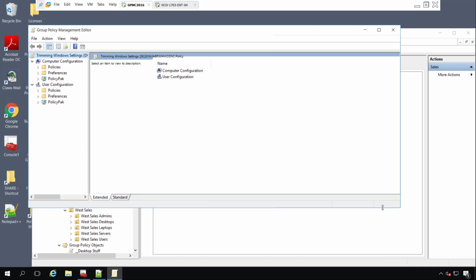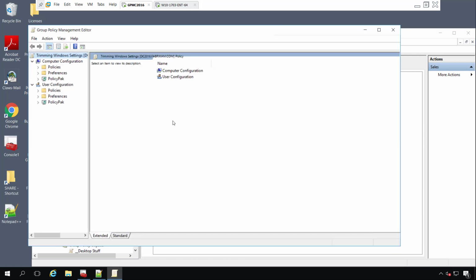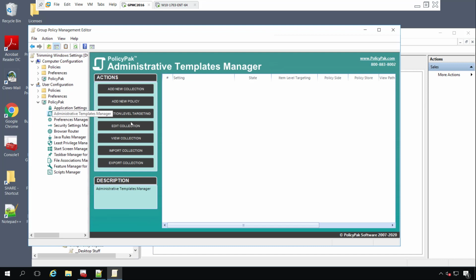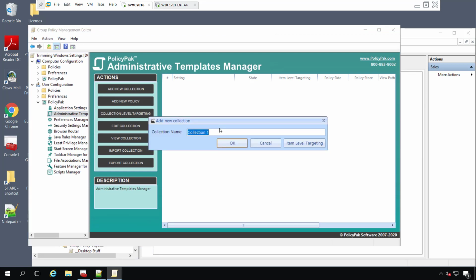Since I'm going to be targeting OUs with users in them, we're going to work over here on the user side. So let's go to PolicyPak, Admin Templates Manager, and we're going to start by creating a collection. That's effectively a folder that will hold the policy that we're going to create in just a few minutes, and it's where we're going to put our item level targeting.